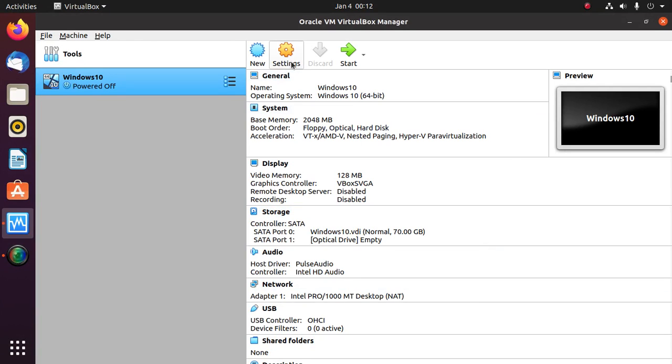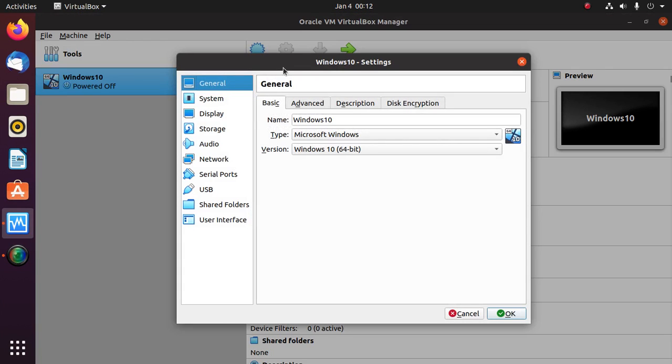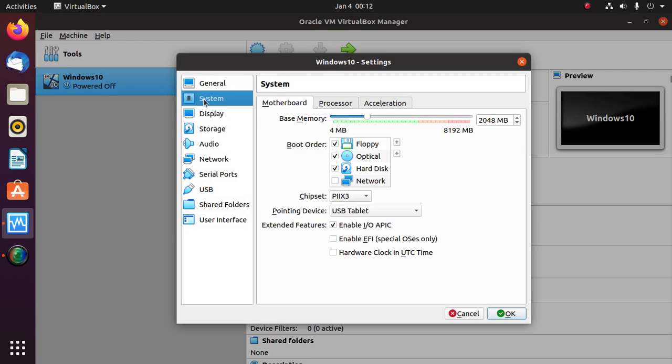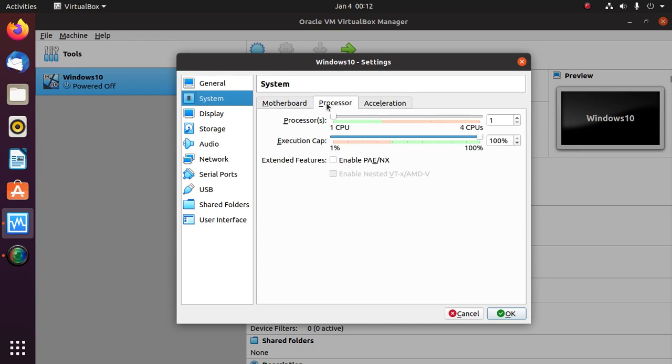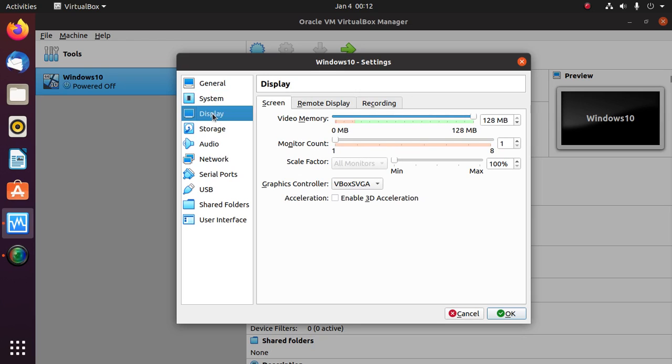Now open settings and change some settings. Okay. Increase the number of CPU if you have enough. Enable PAE/NX. Enable 3D acceleration and select graphics controller VBoxSVGA and maximize the video memory.